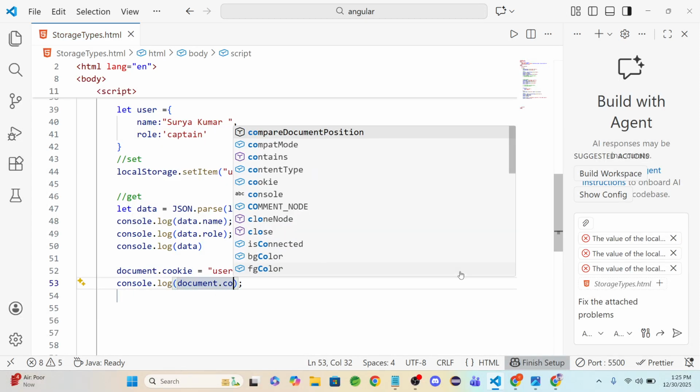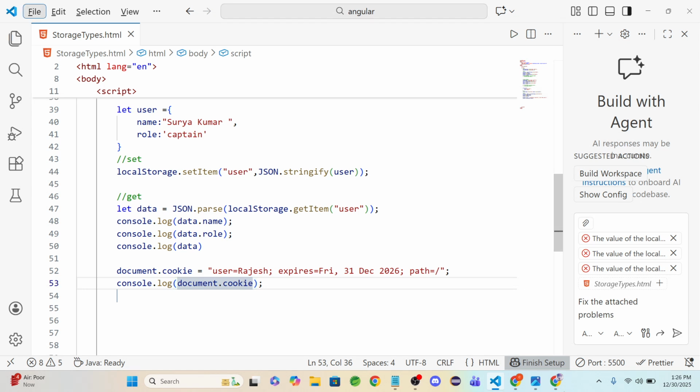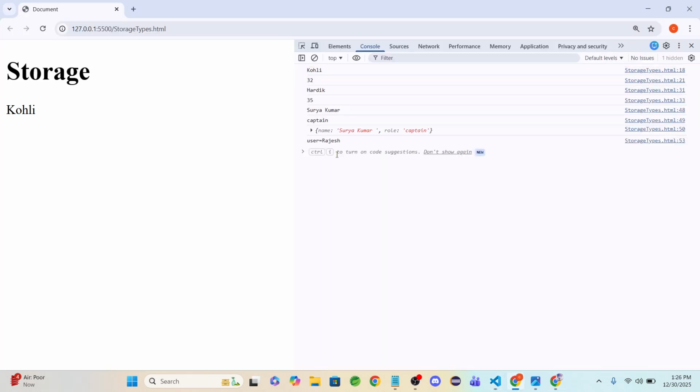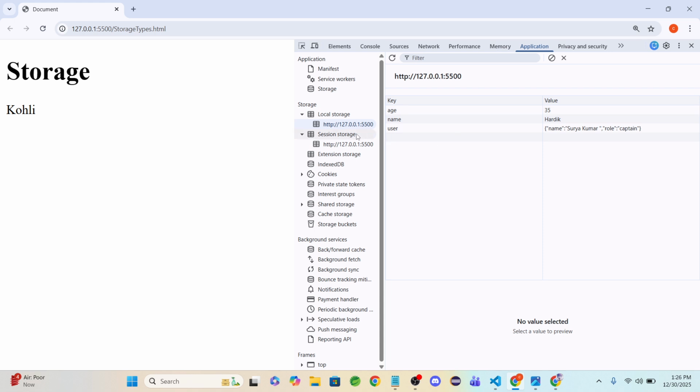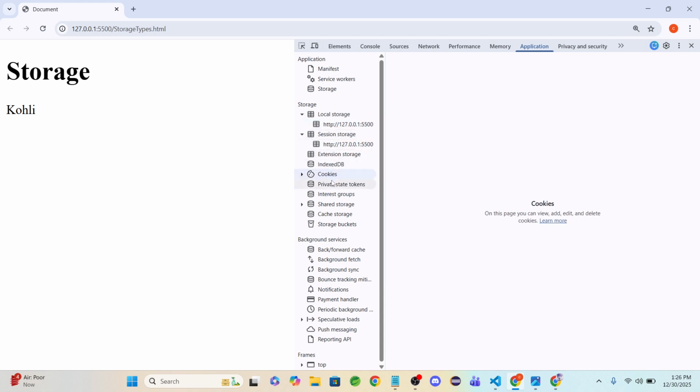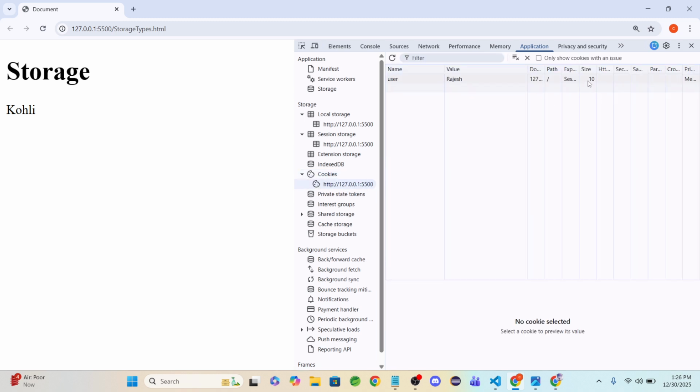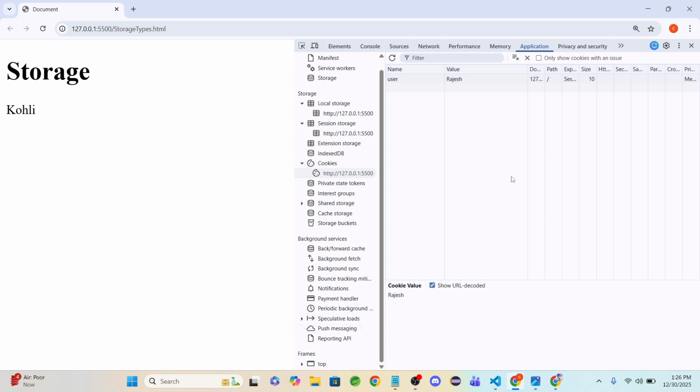If I want to print that, console.log of document.cookie. If I go for this page, and go to Application, and then Cookies, for the particular site the size is 10, right, expiring session, show URL decoded. Okay, yeah, this is about the cookie.